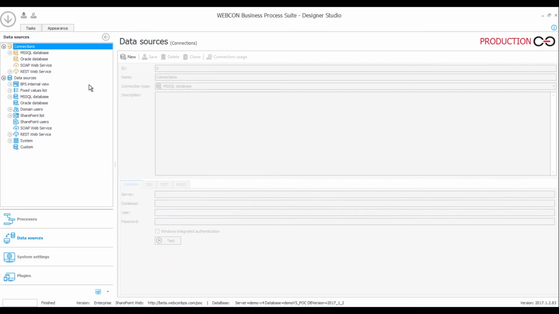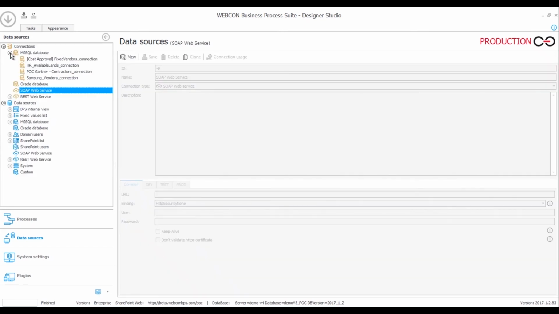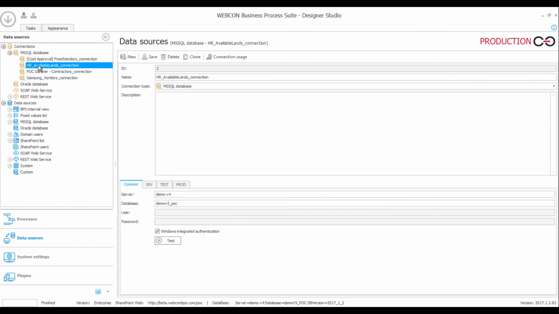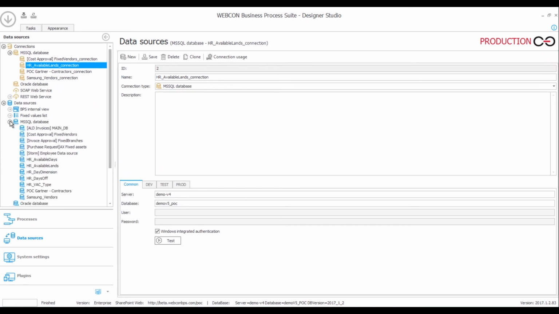Now let's move on to external data sources in WEBCON BPS. These include Microsoft SQL databases, Oracle databases, SOAP web services, and REST web services. In this video, we'll do one of each, one database and one web service. And let's start with a SQL database. So first of all, you're going to need to define a connection, which is essentially the connection string to your database. Once you've done that, you can move on to actually configuring the data source.